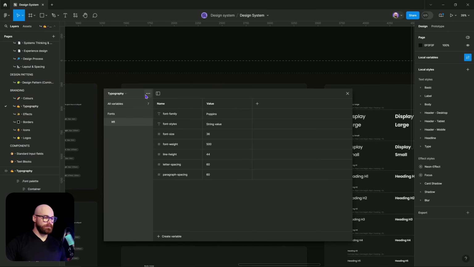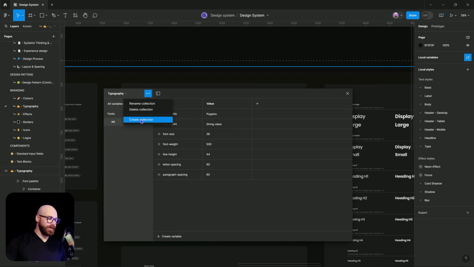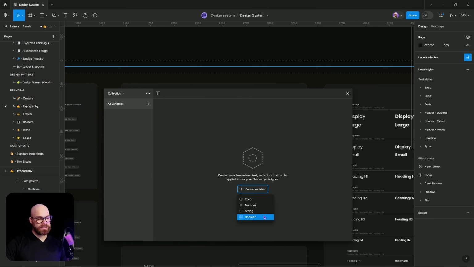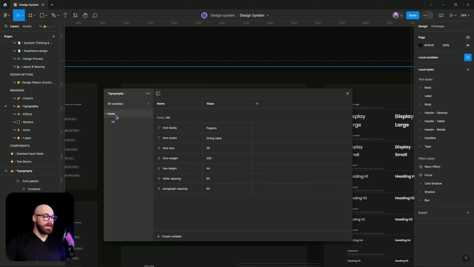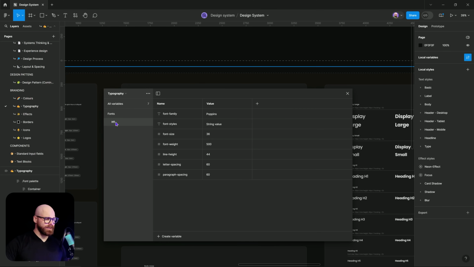You'll need to go click up the top here, go create collection, and we can start to add those into the collection. But to save some time, what I've done, I set a collection, I called it typography, I created a group. And if you need to know how to create a group, you can right click on it, and you can create a group. I have a group called fonts, and I started by creating my first font group called H1. And what we can do is we can start to apply these values directly down our actual collection.